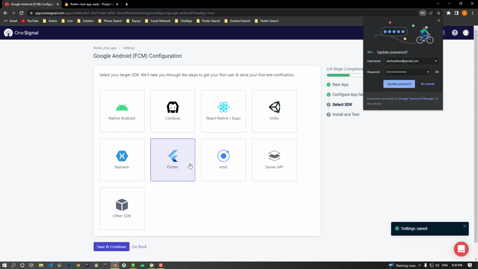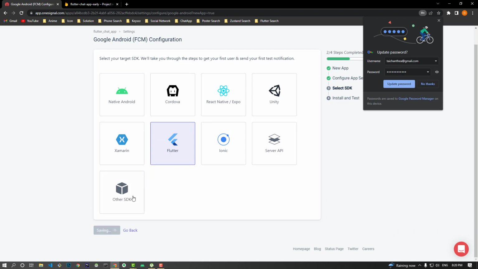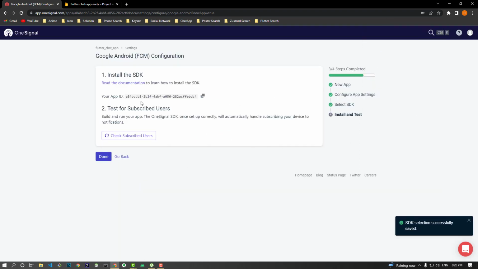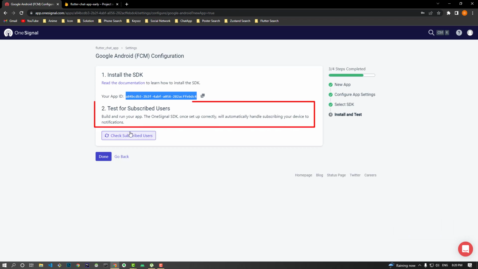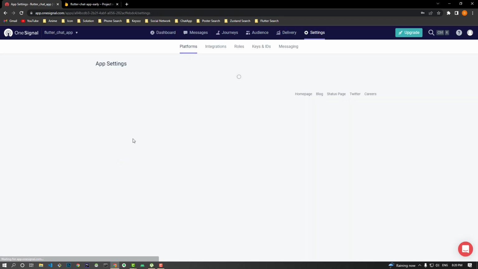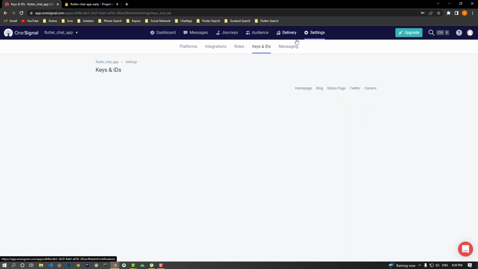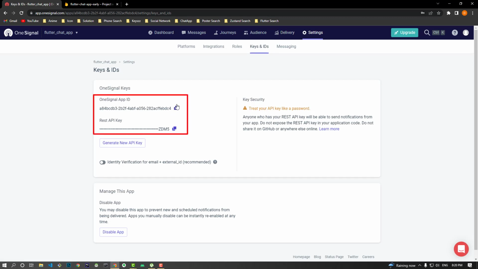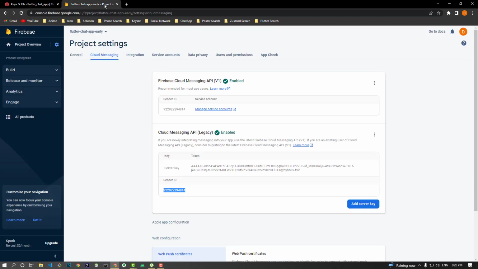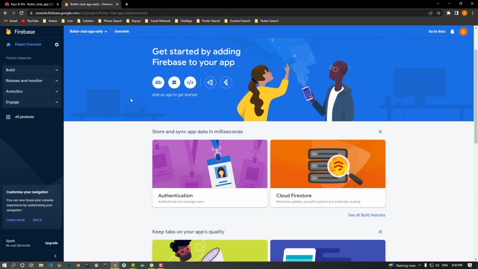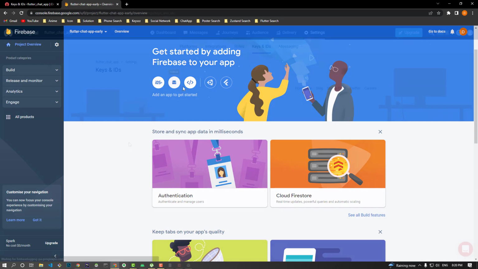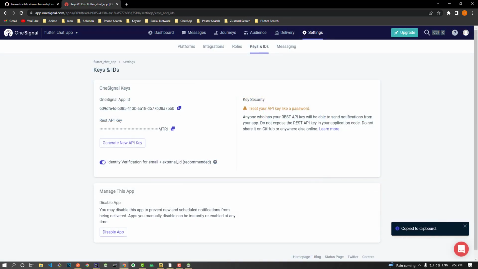After that, select Flutter SDK and save. Right now we don't have our Flutter app yet, so there will be no subscriber. Now we can use this information to configure OneSignal in Laravel. As a side note, we will come back to this Firebase console to add the Android platform when we are working on our Flutter app. And then we use this key and REST API key to configure inside our app.